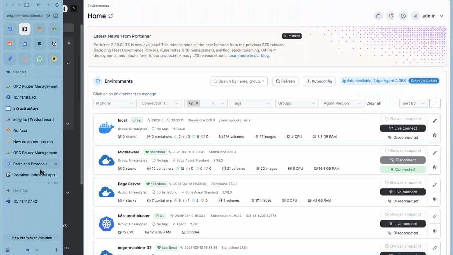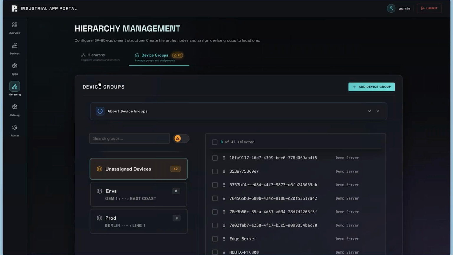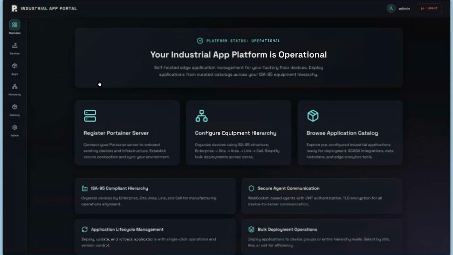And just looking at the time here quickly, I'll quickly go over the industrial app portal, which Tobias mentioned earlier. This is actually another UI that we're working on that's currently in beta, but will be released fully soon, which is able to control multiple Portainer servers at once. And it also provides a cleaner graphical interface for industrial users, right?